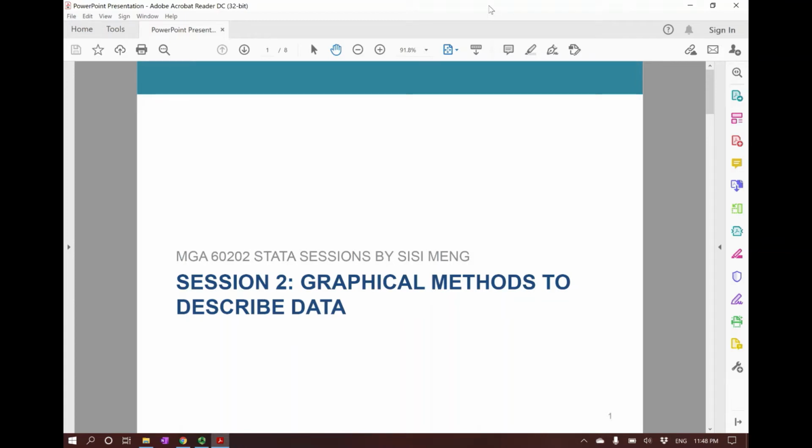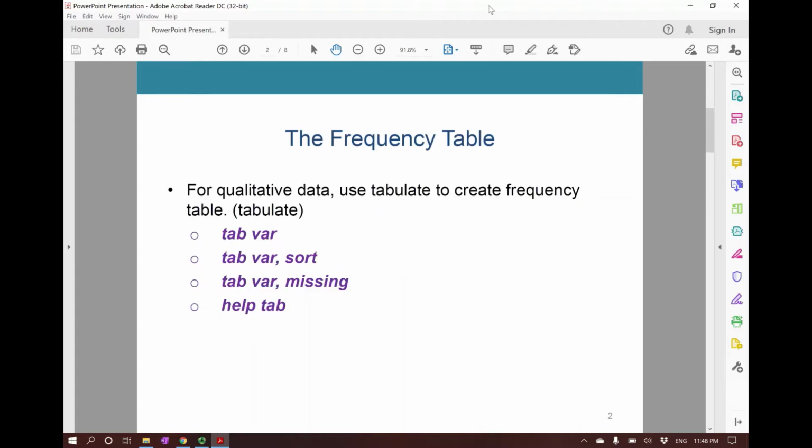In the second section, I will introduce the graphical method to describe quantitative data and qualitative data we learned in the class. If you recall, unlike quantitative data, whose distribution can be described by its central tendency (mean, median, mode) or its variability (variance and standard deviation), for qualitative data we have to create a frequency table to describe and understand the distribution and pattern of the data.